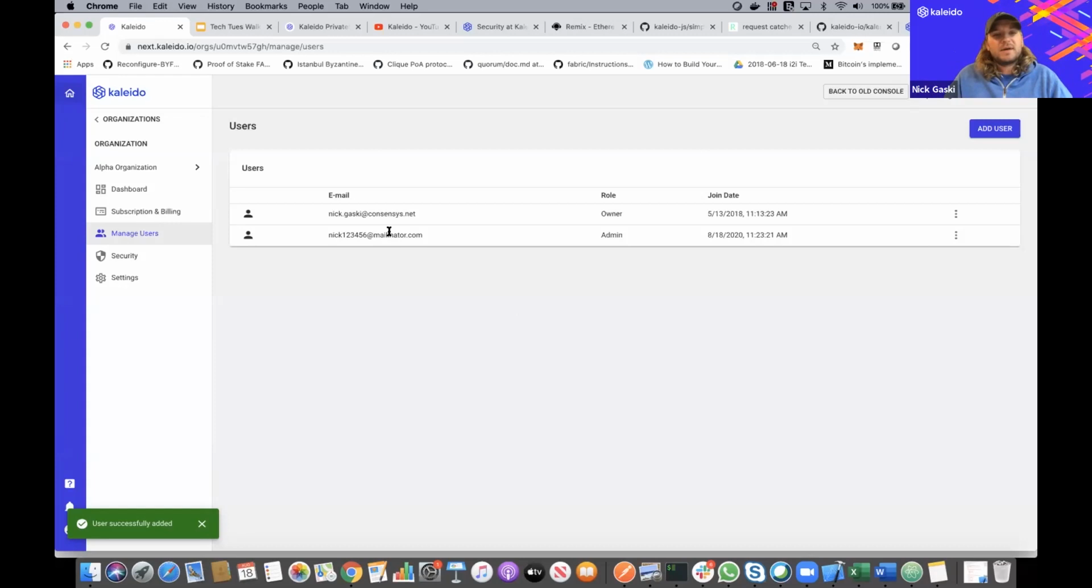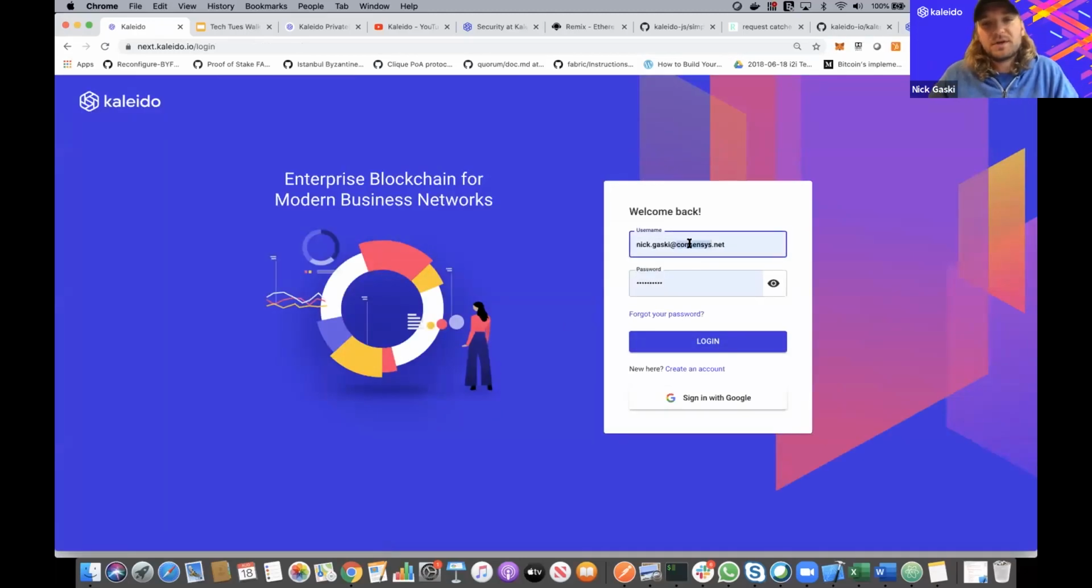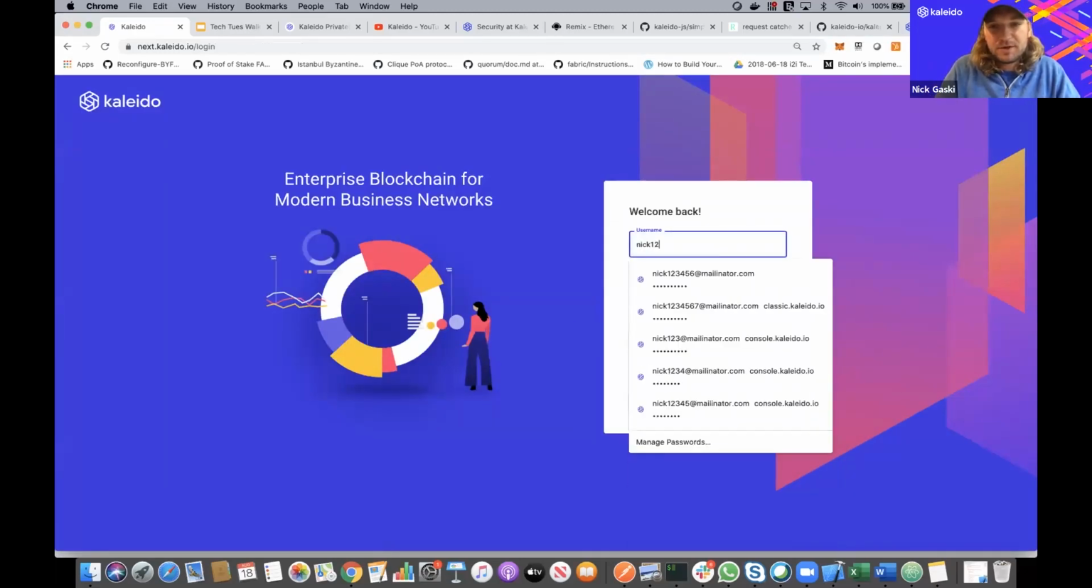Now if I log into this account, I'll be able to switch the context of my organization to be part of this alpha organization. By doing so, I'll be able to manage that network. I'll be able to create environments if I wanted, create nodes, manage memberships, and so on. So again, a very useful construct for co-administration of a network and very easy collaboration.